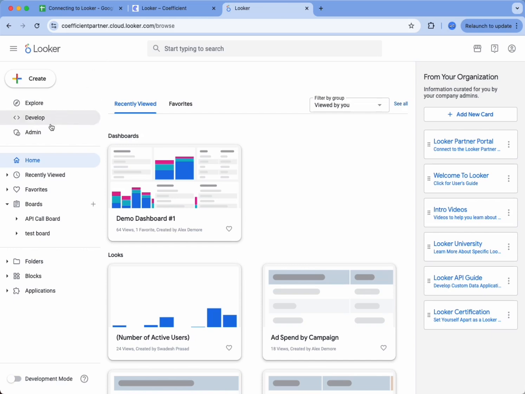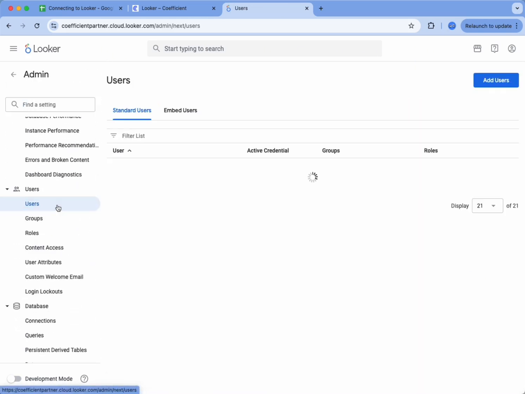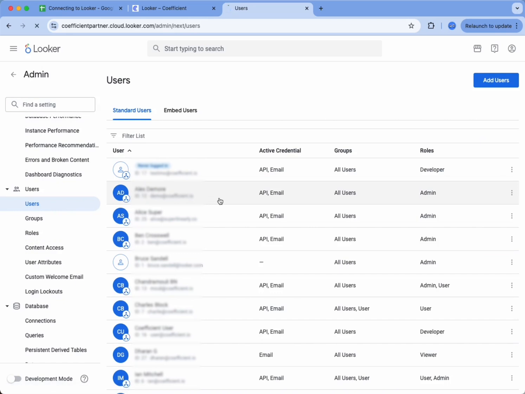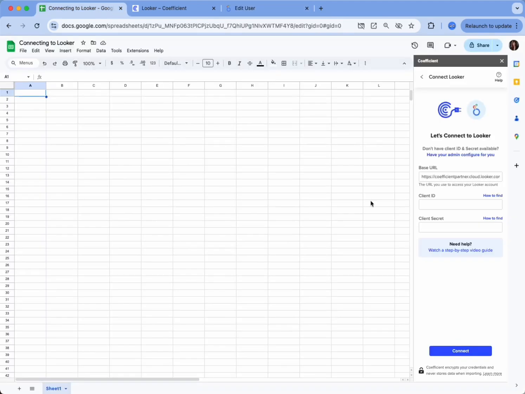In the Looker interface, you'll just go to Admin, scroll down to Users, select the user, and then go to Edit Keys, and that's where you will find your client ID and secret to input into this screen. Once you've filled out all of the requirements, select Connect.